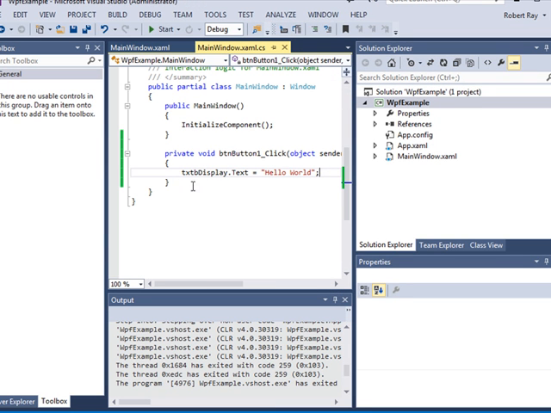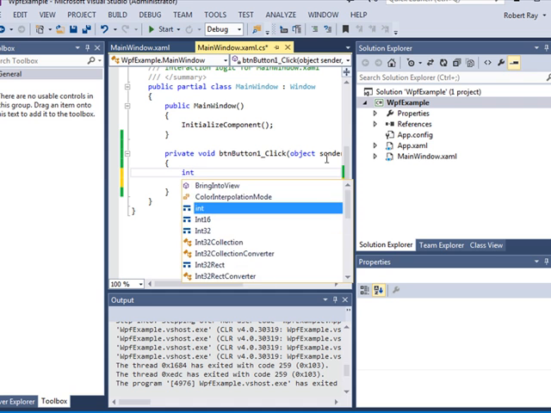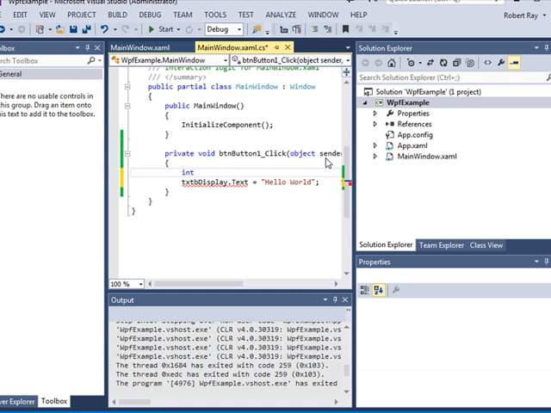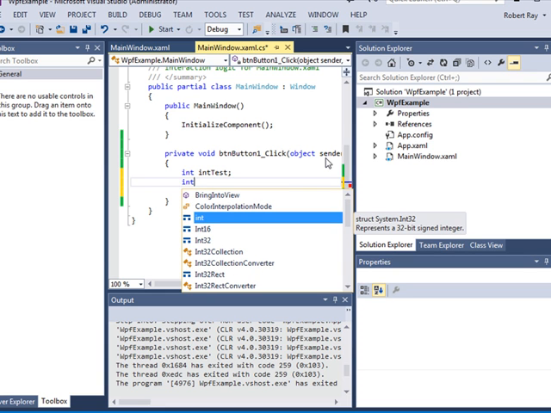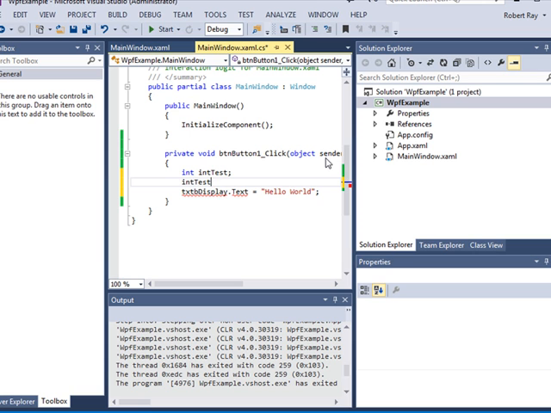That's kind of the basics of this. Now there's a lot more we can do. How about if we do this? Let's put in a variable, integer variable, let's call it integer test, and let's assign a value to it. Integer test, and we're going to assign a value to it, 33.